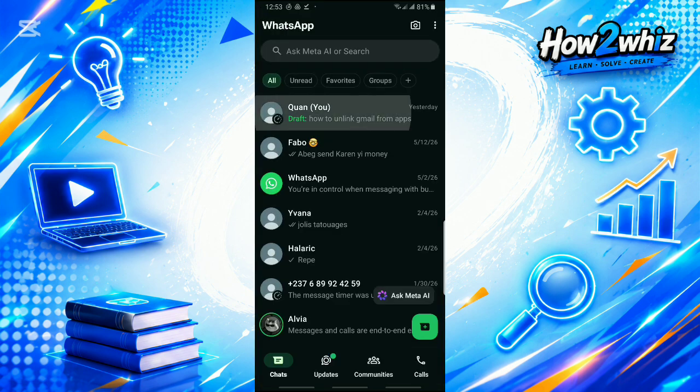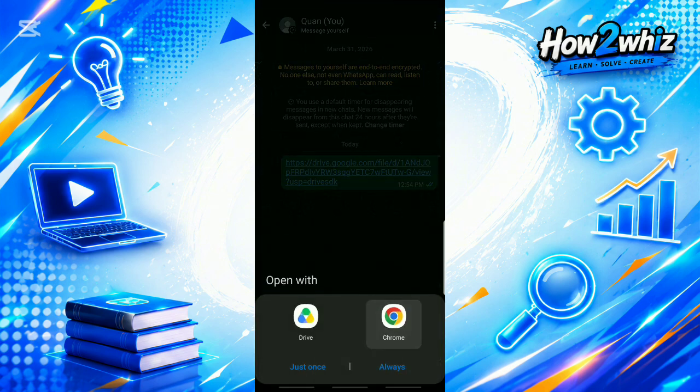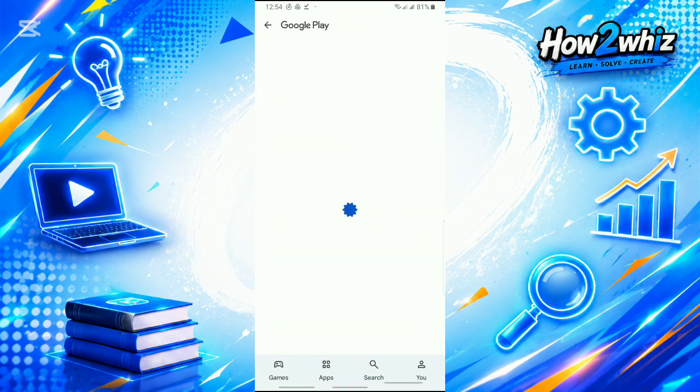You can also do this on a computer. Open Google Drive in your browser. Upload photos, right-click the file or folder, select Get Link. Set access to anyone with the link, then copy and share the link.